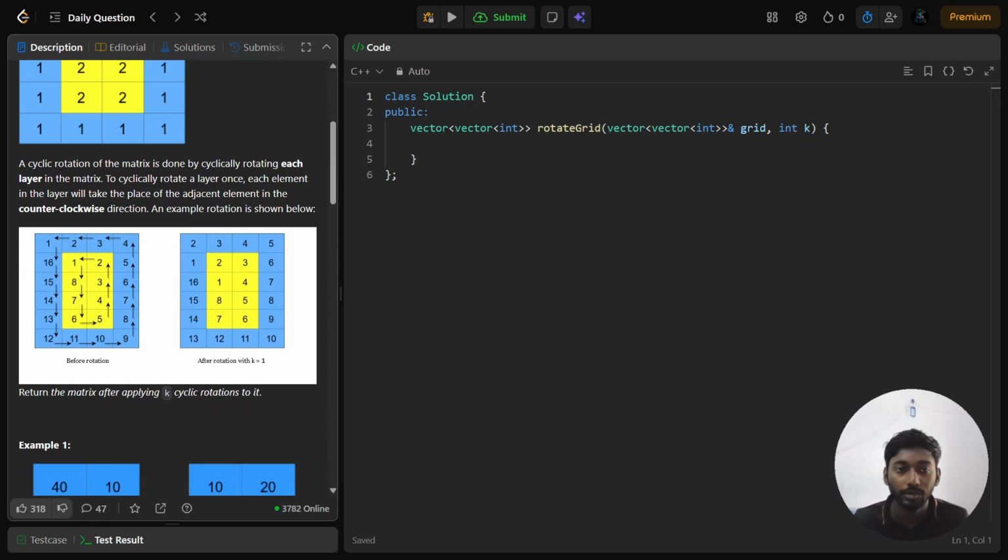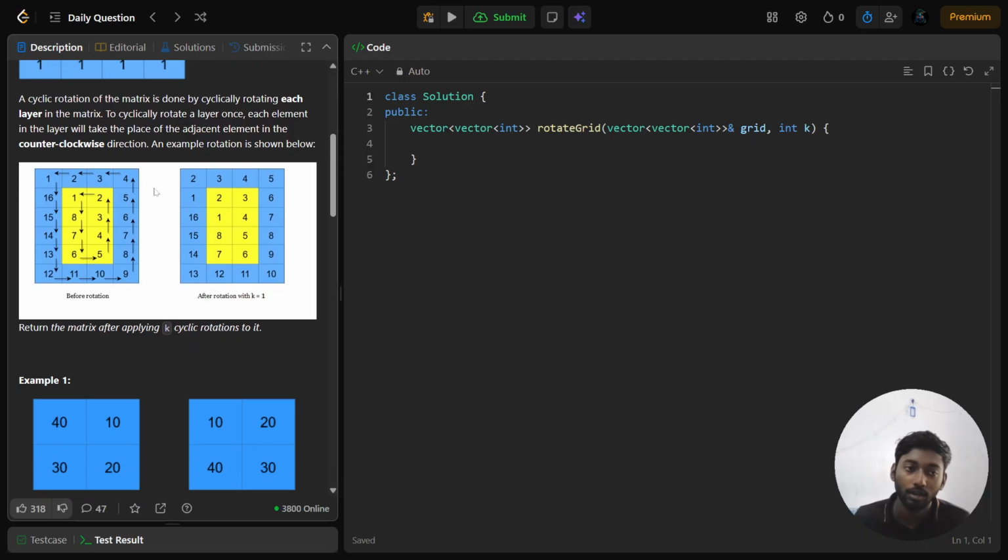A cyclic rotation of the matrix is done by cyclically rotating each layer in the matrix. To cyclically rotate a layer once, each element in the layer will take the place of the adjacent element in the counterclockwise direction. Blue is a layer and yellow is another layer. In the blue layer, if we rotate once counterclockwise, the matrix will look like this. Similar with the yellow one.